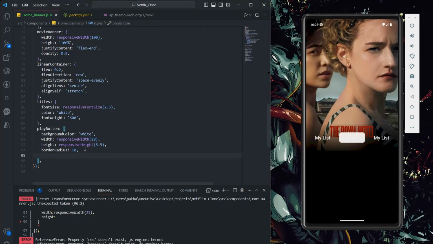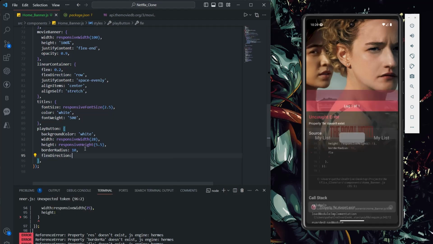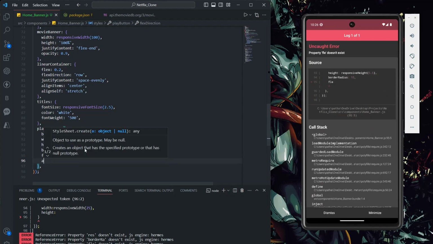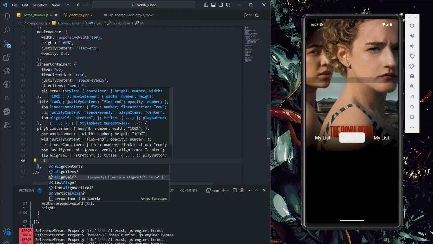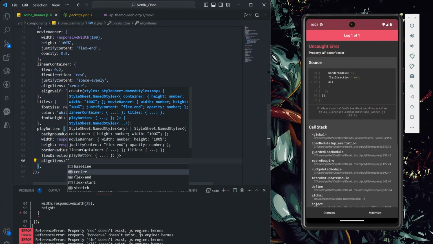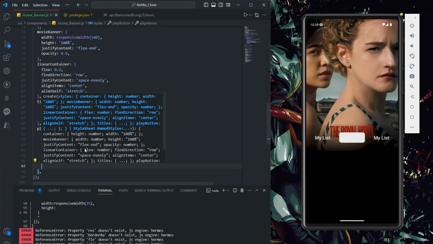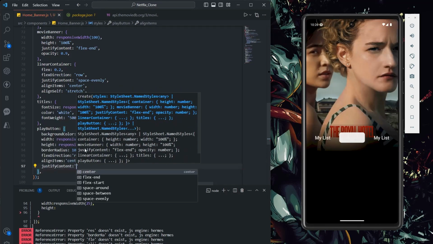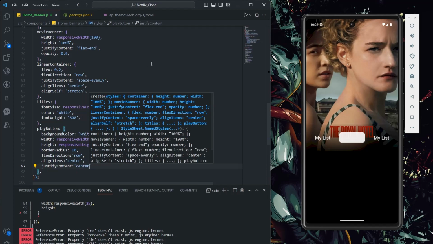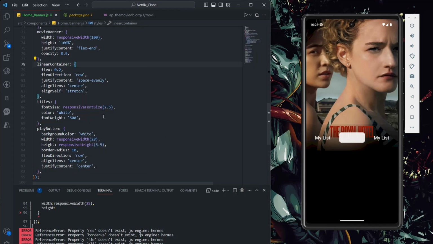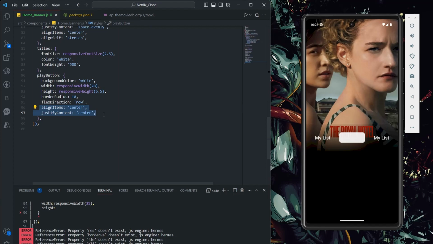Okay, and what next? We need to change the direction, right? Flex direction, because the alignment is in row. Okay, and align items row wise. Align items means column wise center. Justify content means row wise center. So one thing you have to keep in mind, why these two means, basically, justify content means main axis. Okay, align items means cross axis.